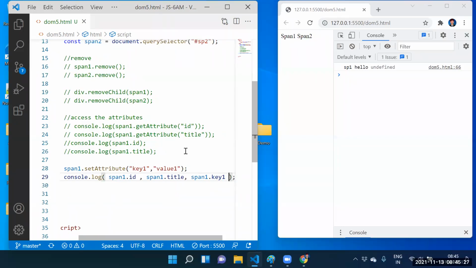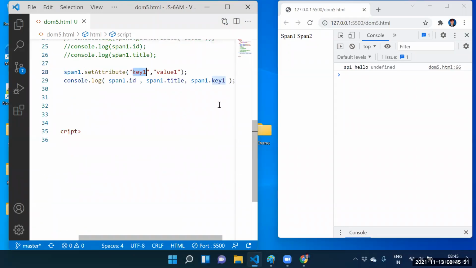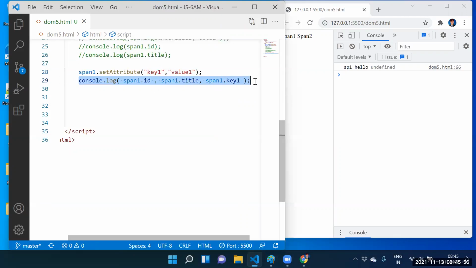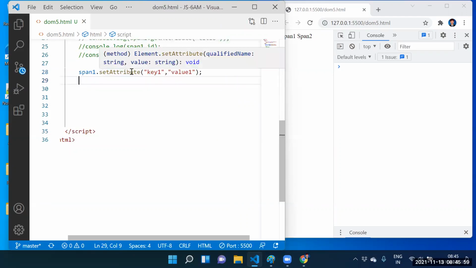No, sir. Where did we keep the comma? setAttribute of key one comma value one. Right now this is right here. Comma, this is a comma here, right? Comma is there. setAttribute of key one comma value one. It's right here, it's not wrong. Check the setAttribute of name comma value. Correct now? This is correct.